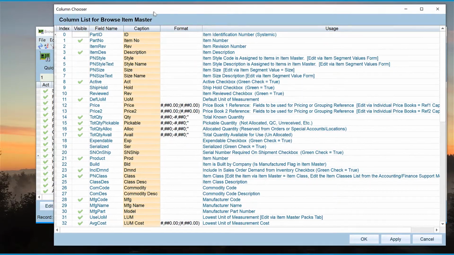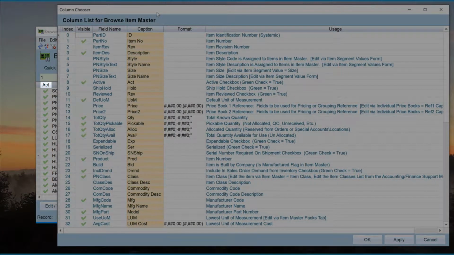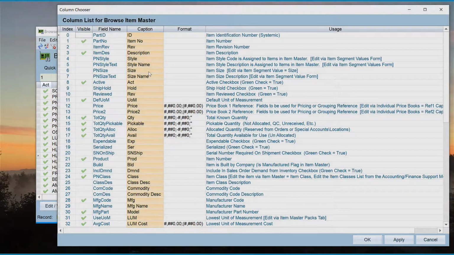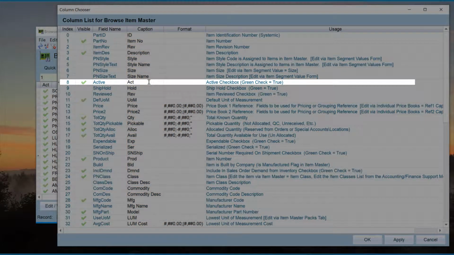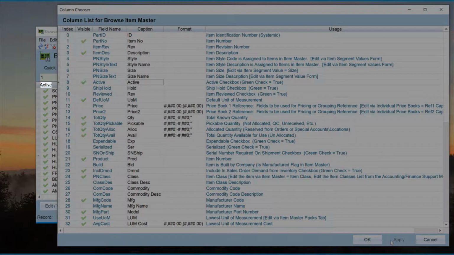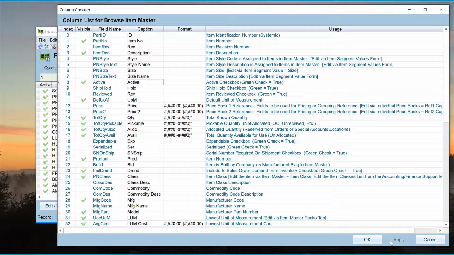For instance, let's say I look at the active column and it bothers me that it says ACT and I'd rather have it say active. All you have to do is overtype ACT with the word active and select the apply button. That's it. When we return to the parent form, we'll see that the column now is labeled active. Next is the format field.